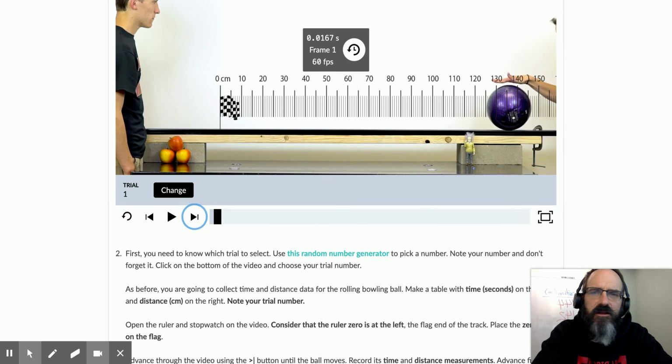You notice when I clicked that first time, nothing happened. The time advanced, but the bowling ball didn't move. It's a little glitch in our system. The second time I click it, the ball appears to move. So I'm going to go back. I'm going to reset my stopwatch back to 0.